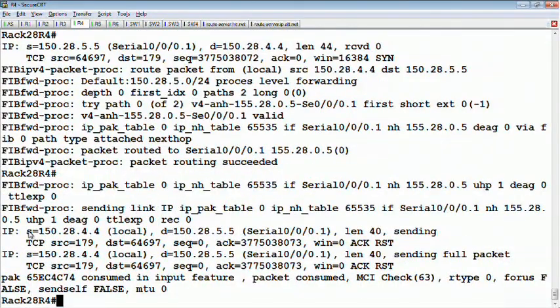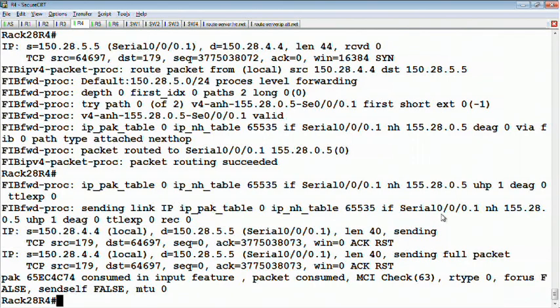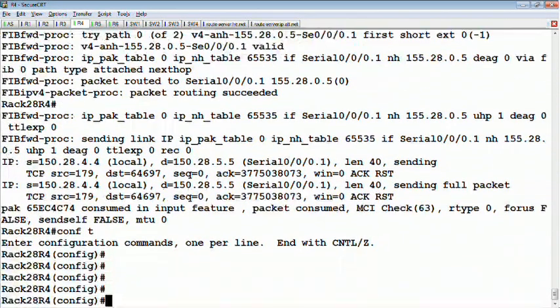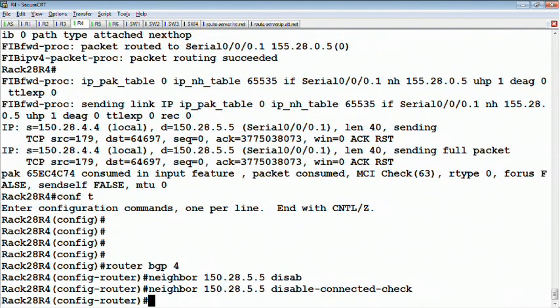So router 4 is receiving the packet in. It's saying to get to you, you're not via a connected interface, so I'm sending a TCP reset instead of agreeing on the session. So essentially both of the neighbors would have to agree on this, if we say under the BGP process that for this neighbor, we want to disable the connected check.